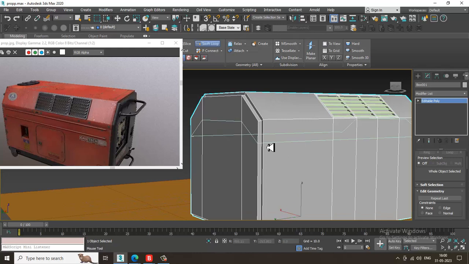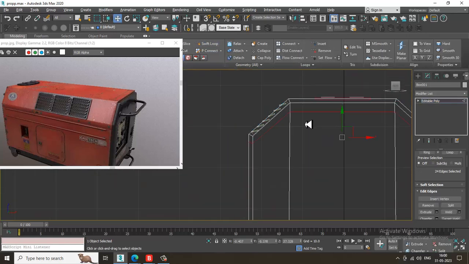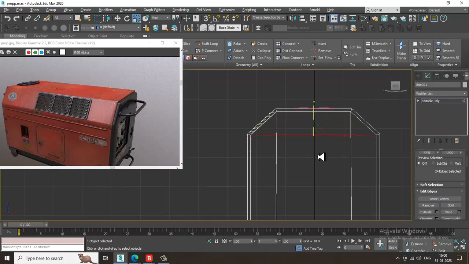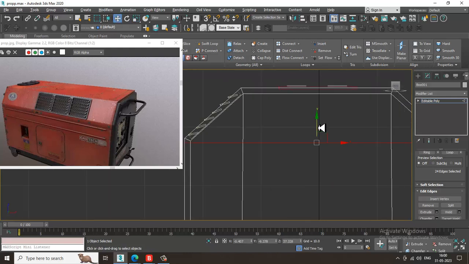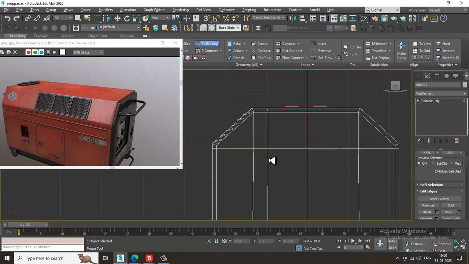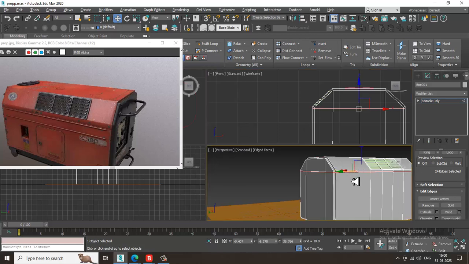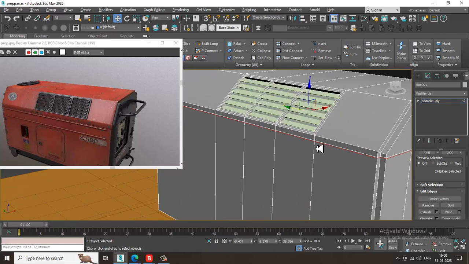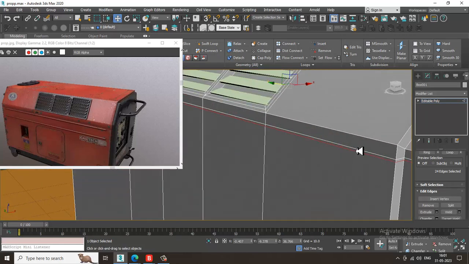Again take a swift loop. So let's just take a swift loop and I'll slightly scale this and let's make it straight. Again use a swift loop very close to it, scale it.